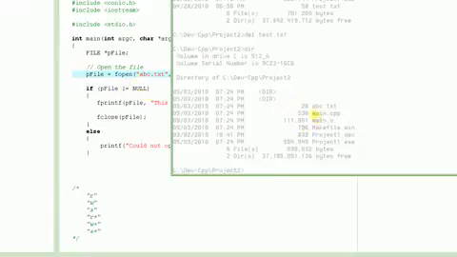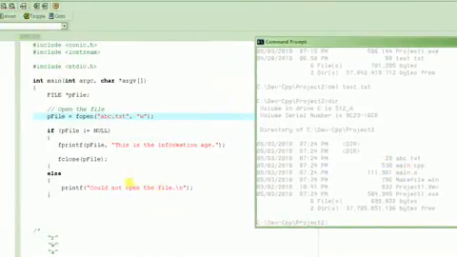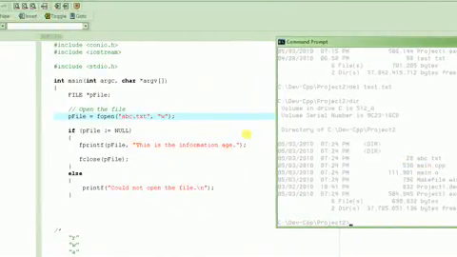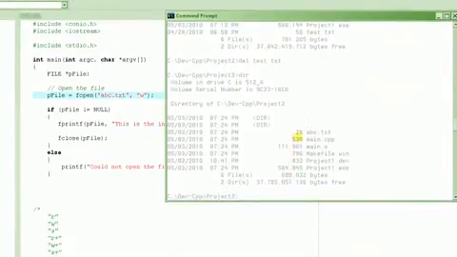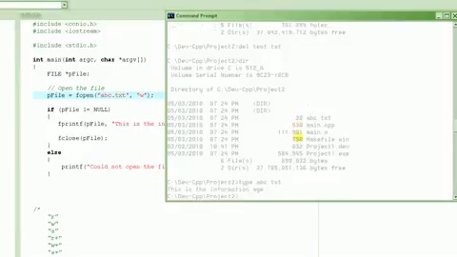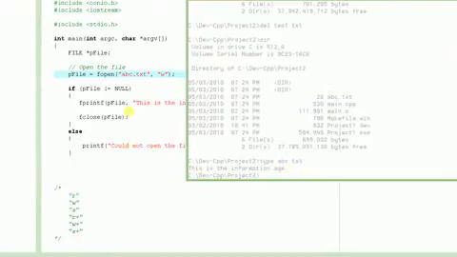And if we look at the contents of this file, we should see this is the information age written there, right? So let's look at the contents. How do you look at the contents on a Windows system or DOS kind of system? It is type, followed by the name of the file. Okay, and there we go. We see that this file has this written: This is the information age, which we just wrote.